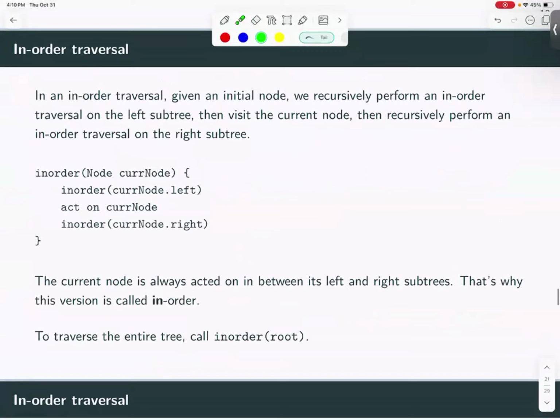The last one and the most common one is, of course, our in-order traversal. When we do our in-order traversal, we're actually going to be getting an ordered action. So ordered in terms of chronological order.